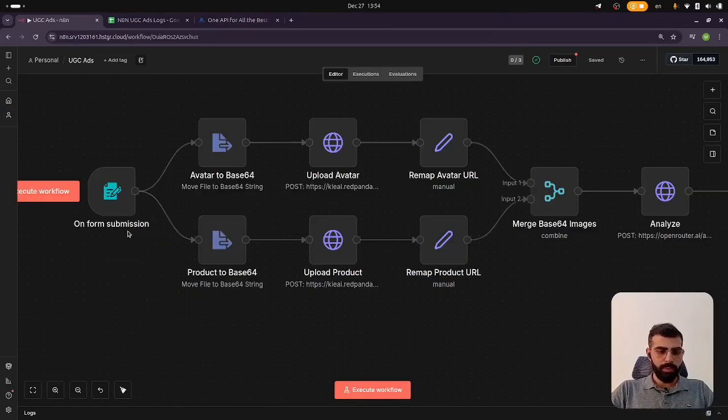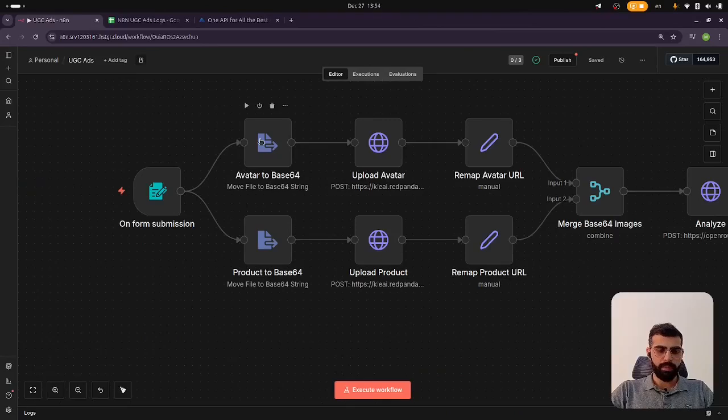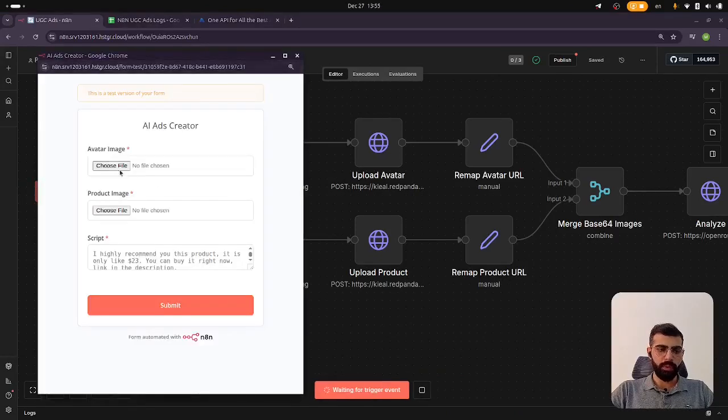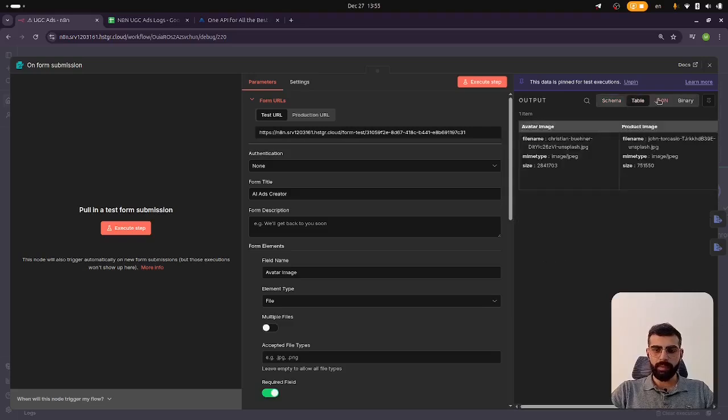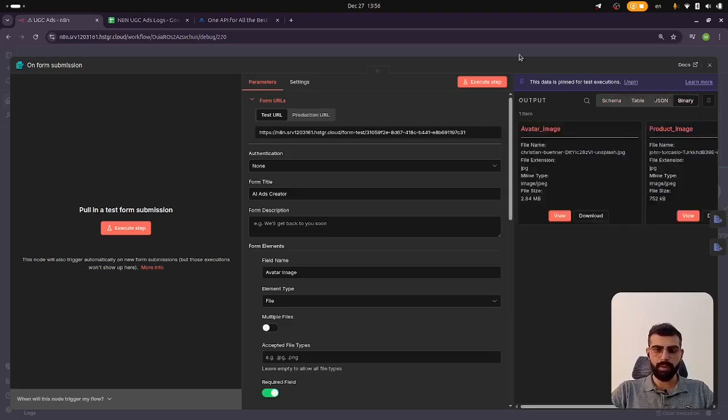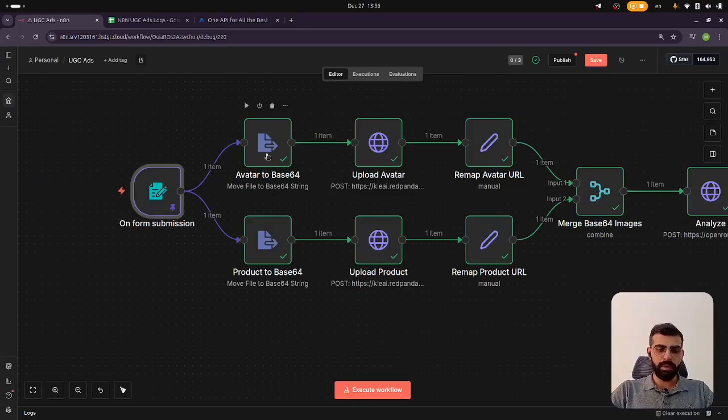The reason why we need this convert to base64 is that when we open this form, the file that we're sending to this workflow is a binary file. You're going to see that we have received avatar image file and product image. And as you can see here, this is not a schema, this is not a table, this is not JSON, this is binary, okay? So since this is binary, we just need to convert this into something that we can upload very easily to their API endpoint.